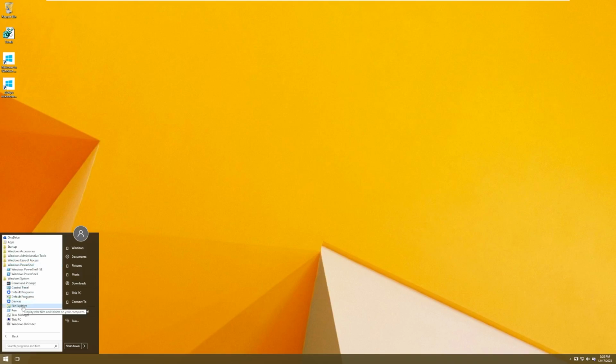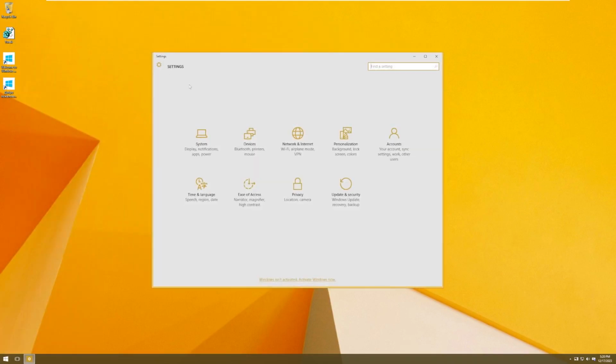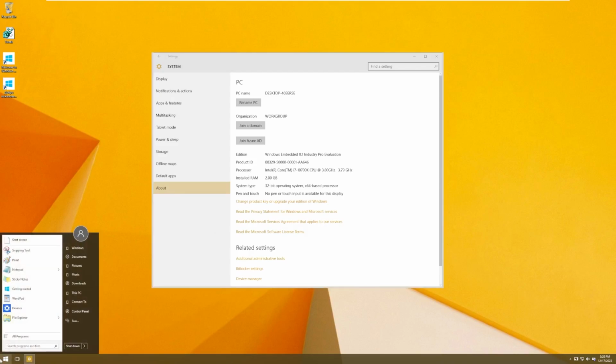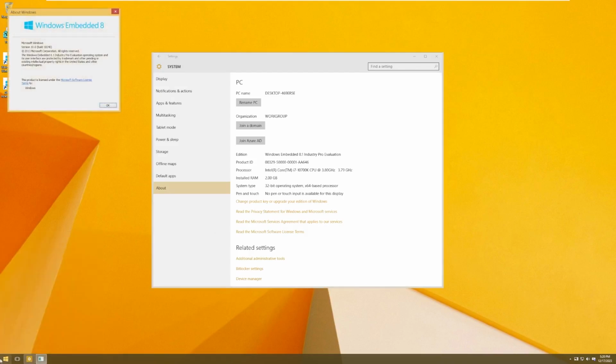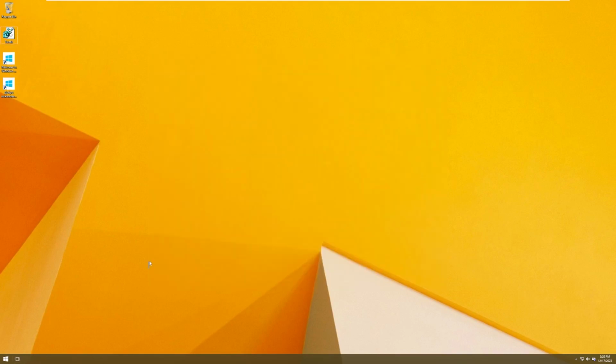System, PowerShell, this should open, yep, original kind of Windows 10 style here. This is actually running, let's take a look, Windows 8.1 Industry Pro Evaluation? There's no way that's right, because this is Windows 10. Windows Embedded 8, version 10. Okay, so it is the original 1507 build 10240, but they have customized it to say Windows Embedded 8. That's actually kind of cool, but it was really confusing there for a second.